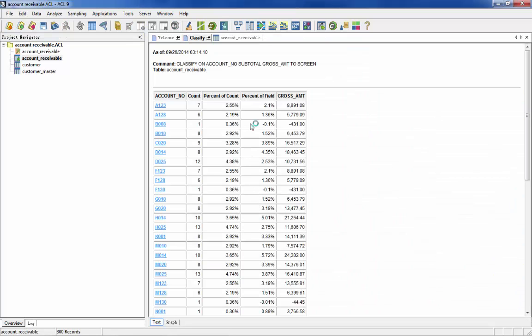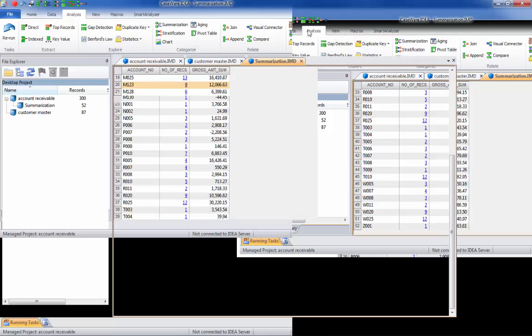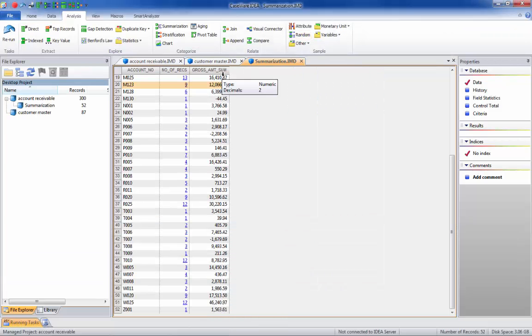It gives a little bit more information than summarize. It shows the relative frequency, which we discussed before. Also, we can store the result in the table as I showed you before. Now let's go to IDEA again, and let me show you how to do it in IDEA.